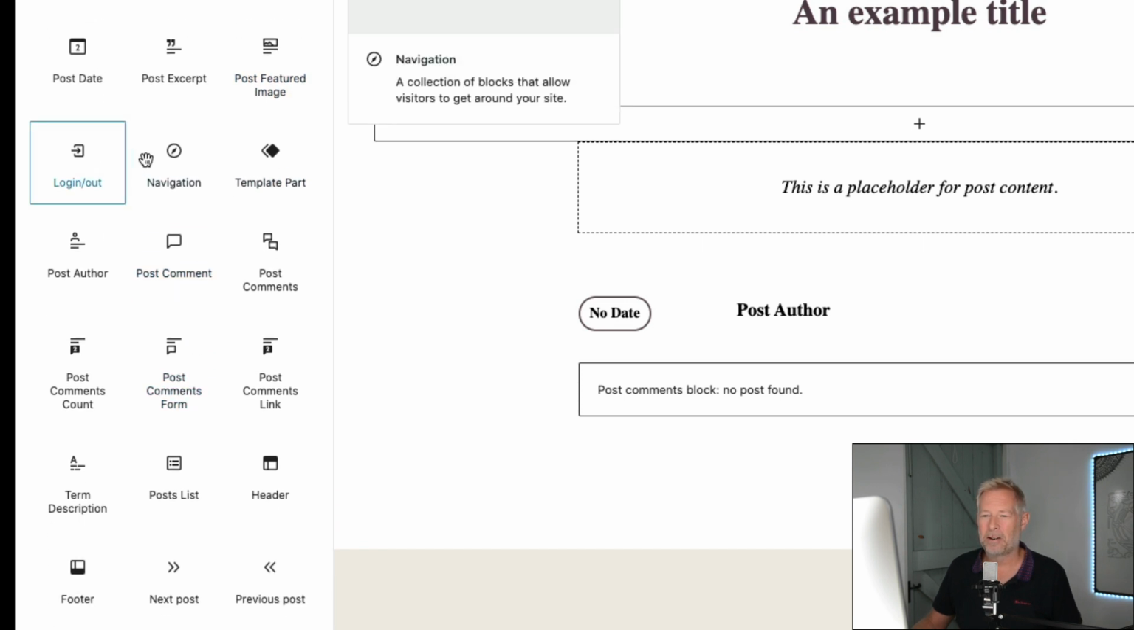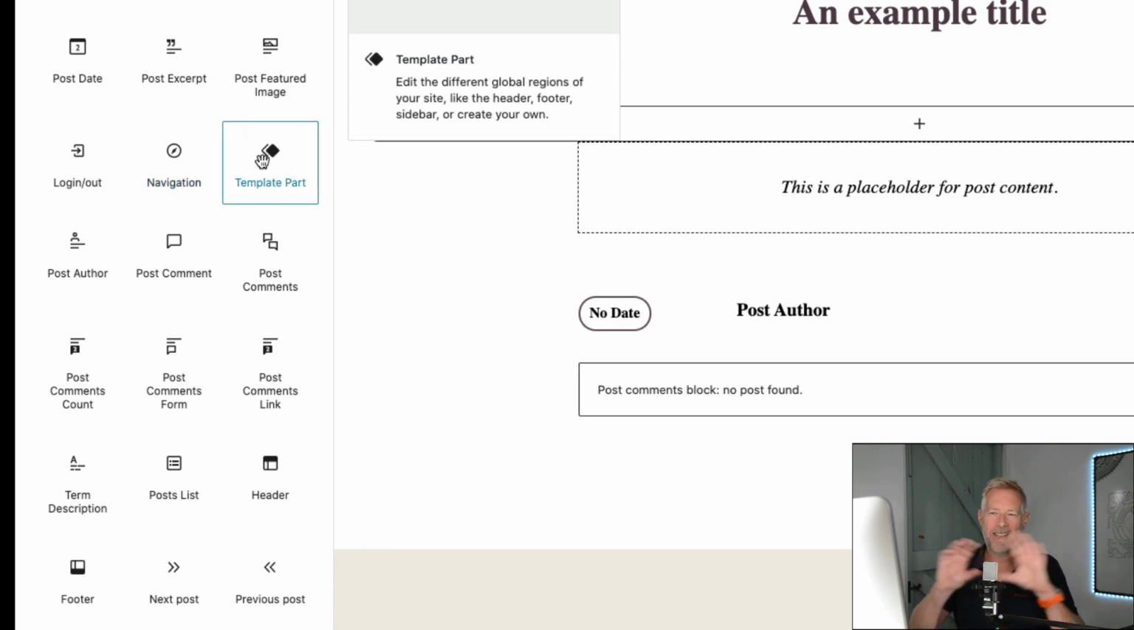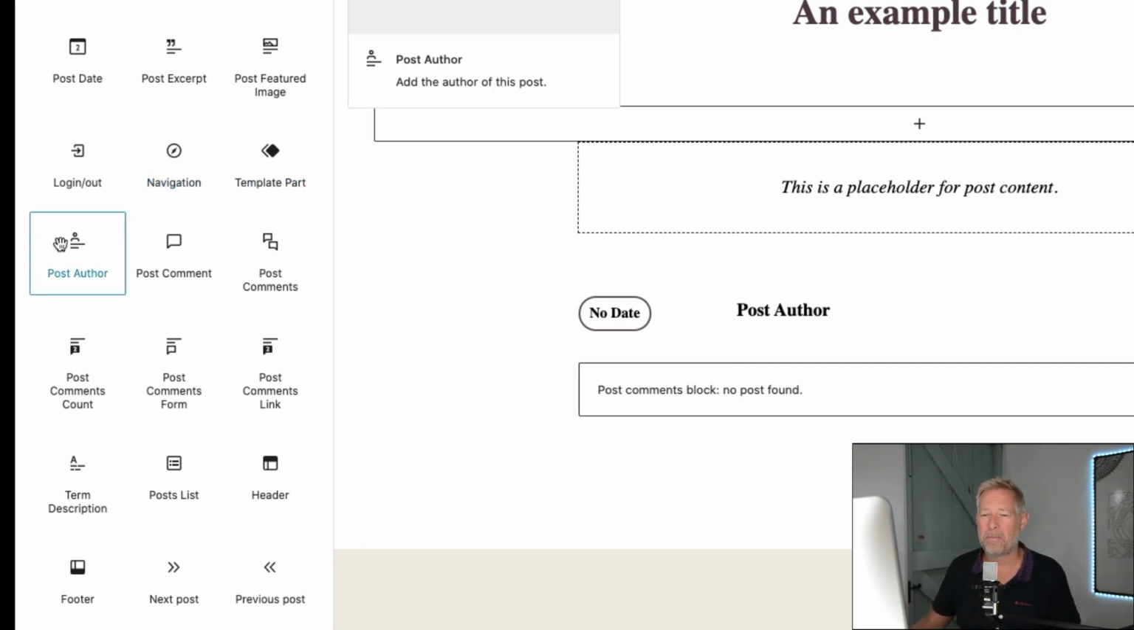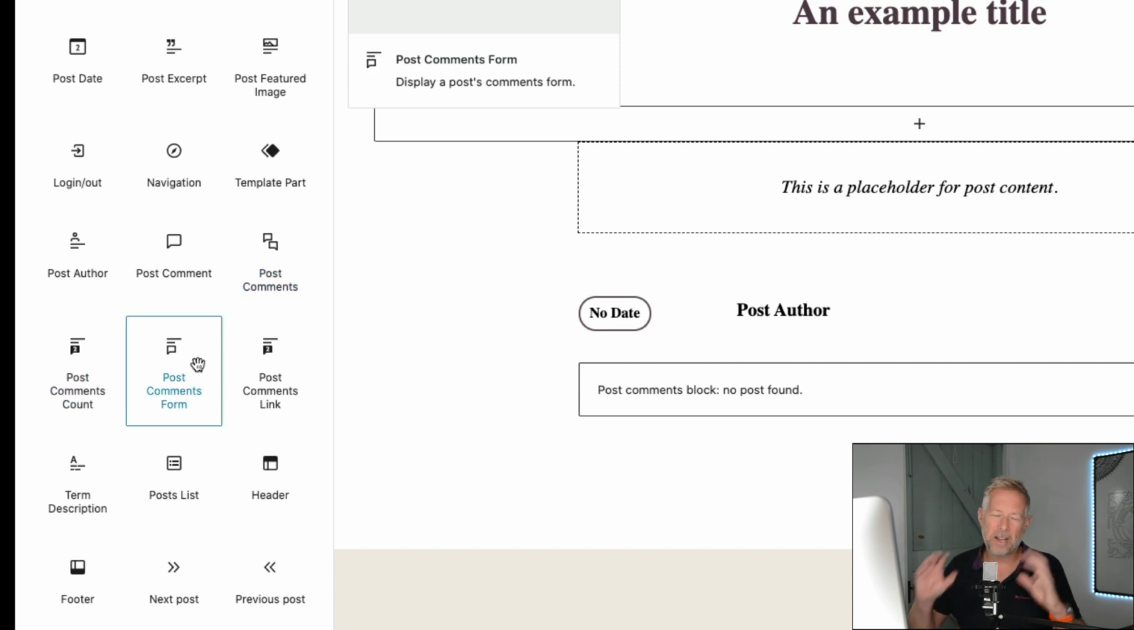Then we've got login, logout. We don't need that for this. Nor navigation, that's your header. Template parts are things like headers and footers, so we don't need that for that. But we might need post author if you want to display the author of the post. Post comments is also here, post comment count. So hopefully you get the idea. This is pulling in information dynamically generated into your posts.